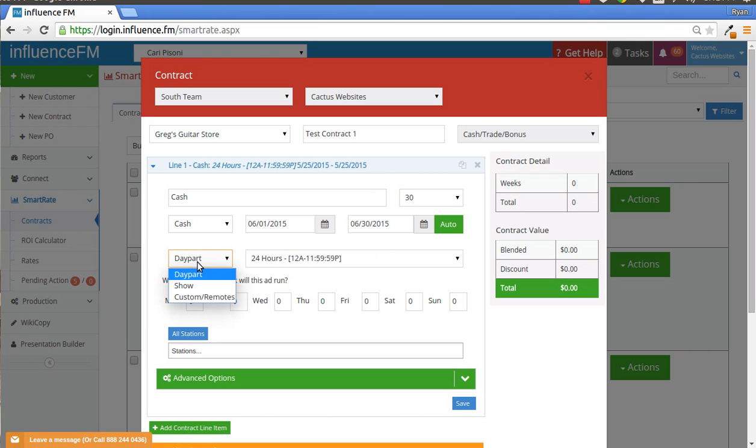Now it asks us if we want to do a day part, a show, or a custom / remote. Your shows would be when the client wants to sponsor a show. Custom is when they have to have their ad run at 1:53 p.m. every day, so you would set that as a custom. Obviously, that's probably pretty hard to pull off, so nobody ever asks for that necessarily. So you'd say 1:30 to 2:30 every day.